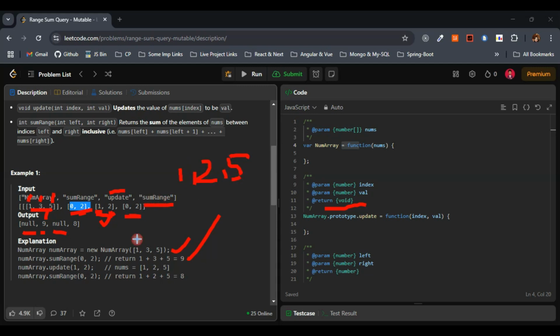So here you can clearly see 0 comma 2 they have given here, 0 to 2. Some range of 0 comma 2 means we have to add this one, 1 plus 2 plus 5, nothing but 5 plus 2 is 7, 7 plus 1 is 8. So this is how we got the output here.